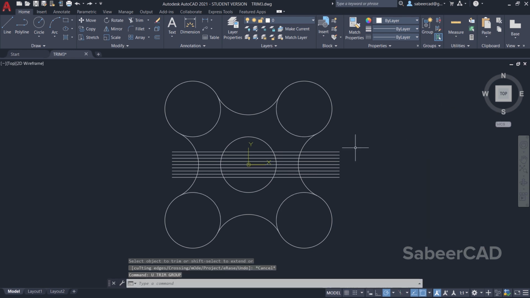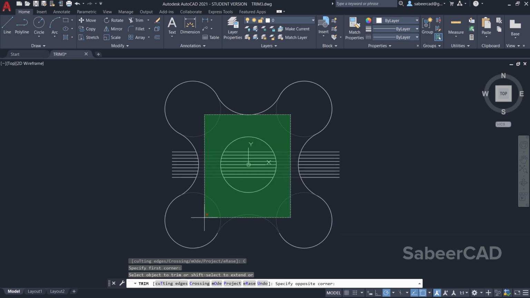Now I'll undo this. I'll give the trim command again. And if you want to go to the crossing window mode, you can click on that. Now your cursor gets transformed to a crossing window and you can perform a similar kind of trim which you have done before.